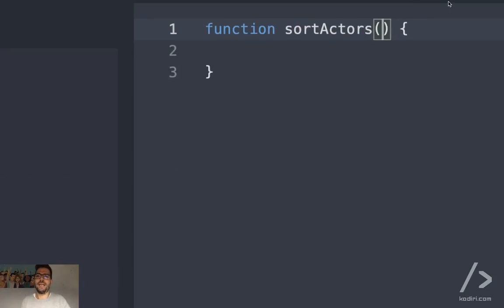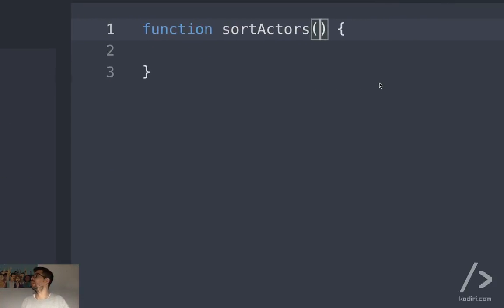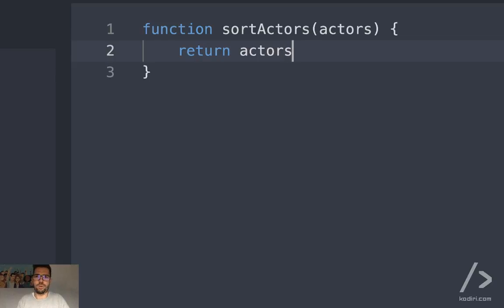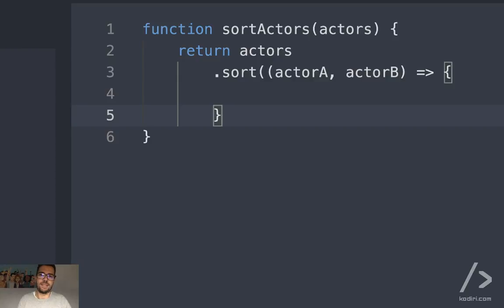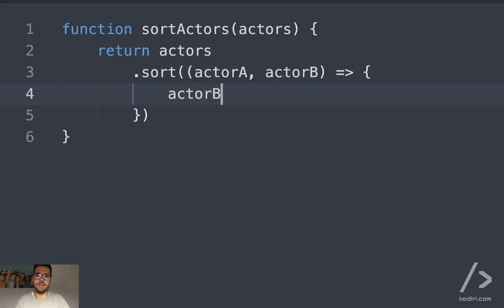So, argument name, guys. Actors, correct. So then we can do actors. What method do we want to sort the array? How do we sort the array? Sort actor A, comma, actor B, right? And then what? Actor B, born, return, actor B dot born minus actor A dot born, right?